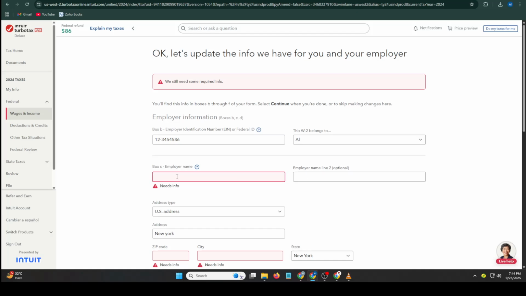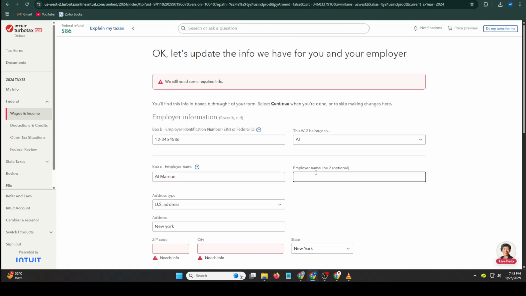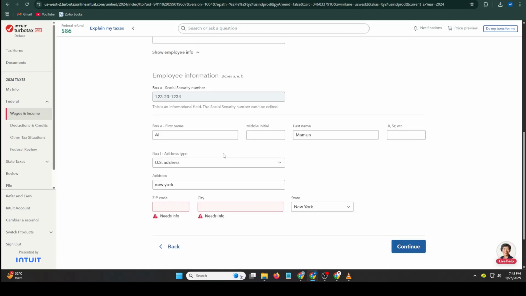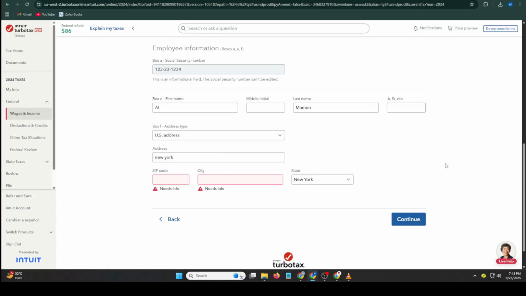After entering the second W-2, TurboTax will take you to a summary page. Review everything, your total wages, federal and state tax withholdings, and any adjustments. Compare it with your physical W-2 forms to make sure it all matches perfectly.